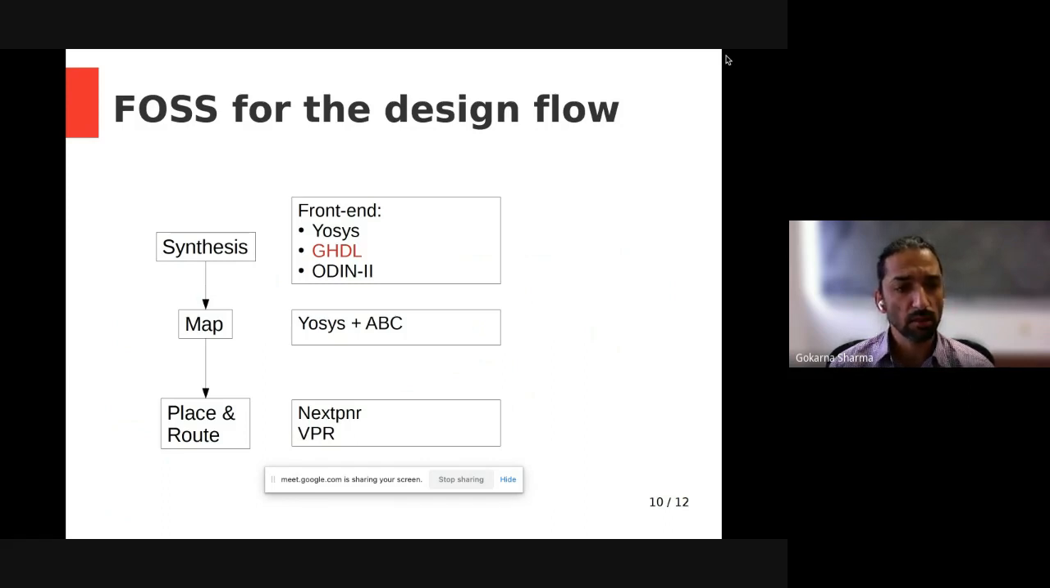So there are many front ends, okay? And then for the map, you have Yosys plus ABC, and then you have place and route, for example, VPR, next-pnr. So there are many EDA tools available for you to do all that.